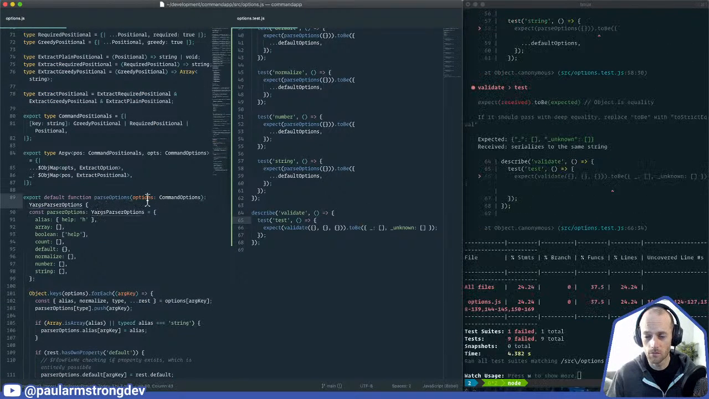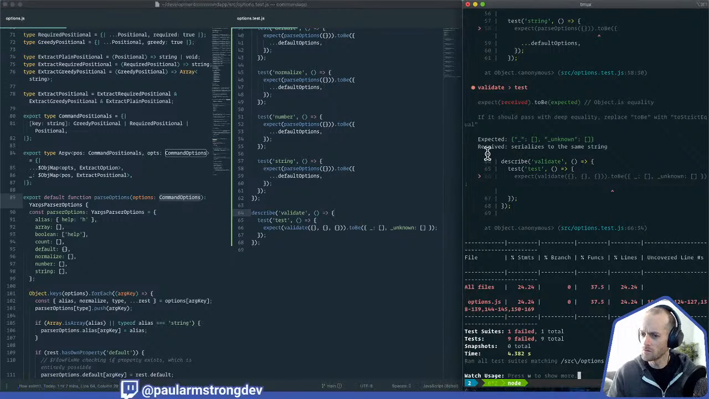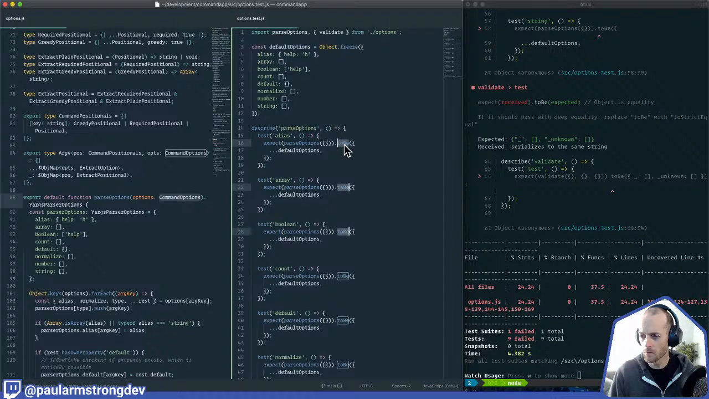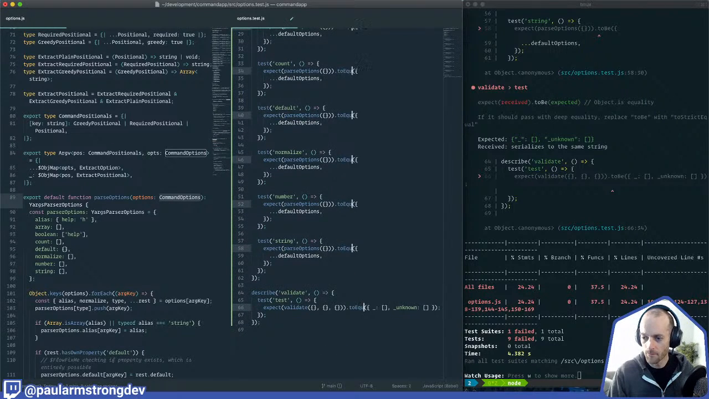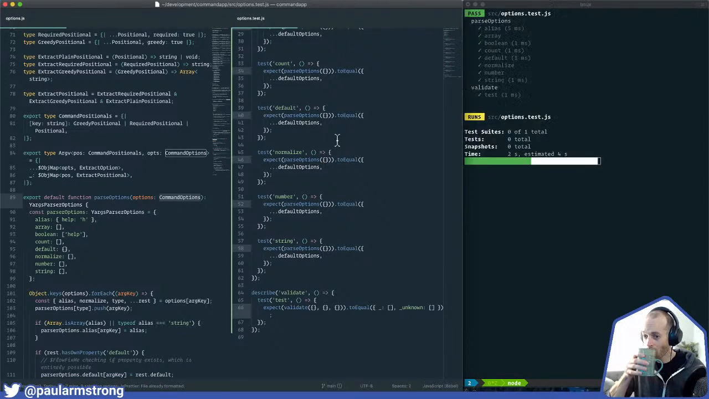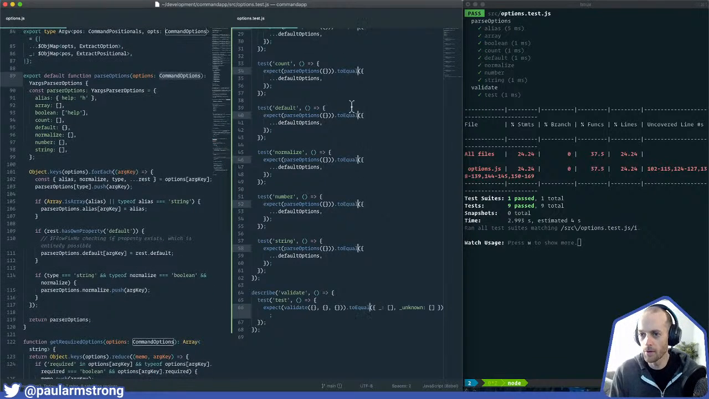Parse options is supposed to take command options, which can be an empty object, right? Zero. Oh, you know what? This is supposed to be 2 equal across all these. Silly me. That's why. Okay, cool. Now one at a time, each one of these.